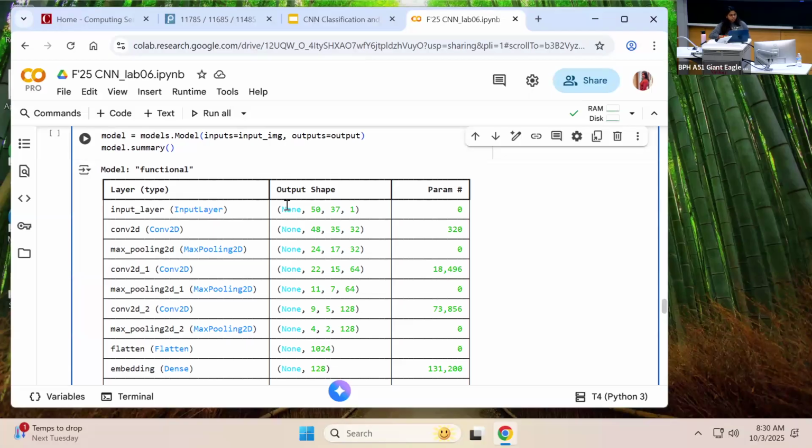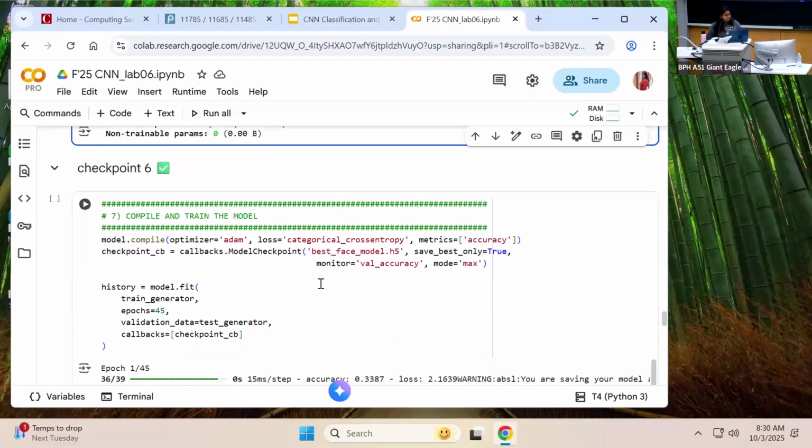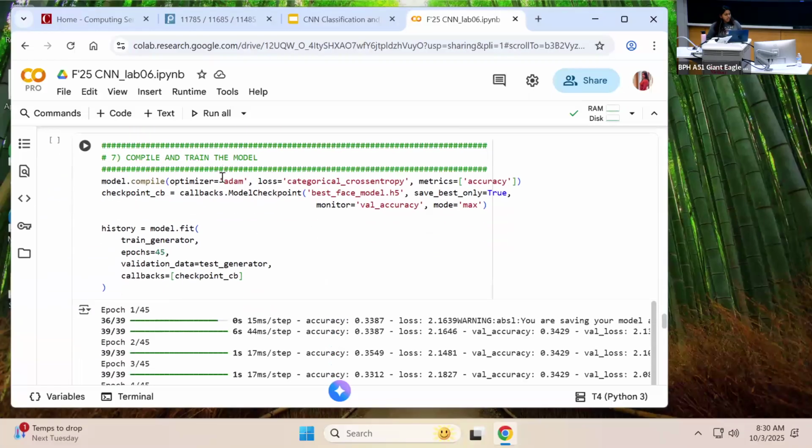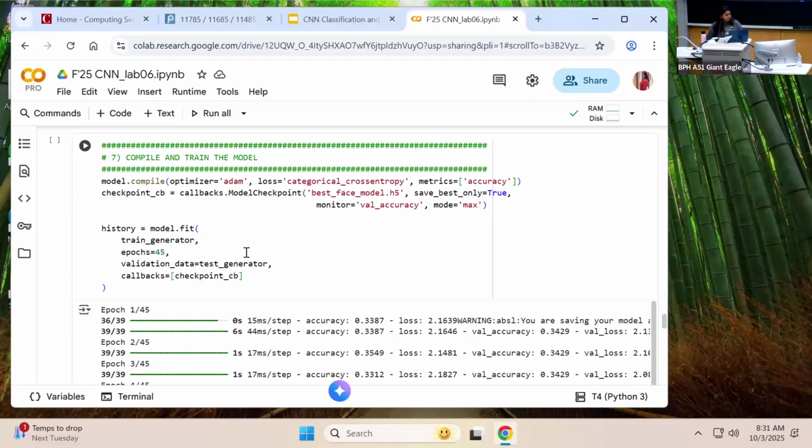Moving on to checkpoint number 6. Here we are training the model. We are using Adam as an optimizer, and we are using cross entropy loss function. We are saving the checkpoint of the model just similar to how you track it on MonDB. And we're just training it for 45 epochs here, but you guys are free to experiment and try other optimizers, loss functions, and you can also play with different metrics here.